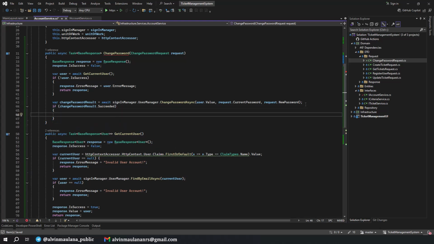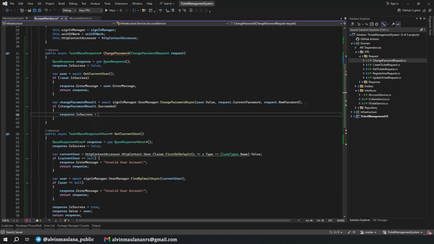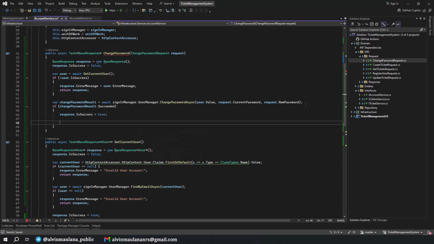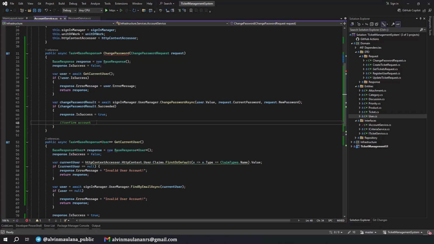If succeeded, we'll set the result, not result, but response, success is true. And there is one thing we need to have, which is a confirm account. If you remember, at first we have entities, where is it? User. Okay, account confirmed by default is false. So every time the user is logged in, it automatically redirects to the change password page, so they need to change the default password. And after they change the password, account confirmed should always be true. That's why we need to set it in here. But for now, let me just ignore it first.